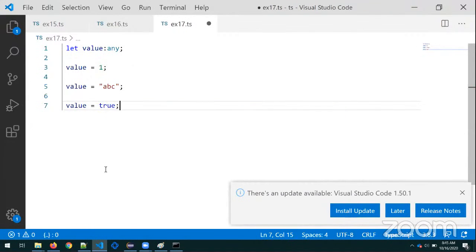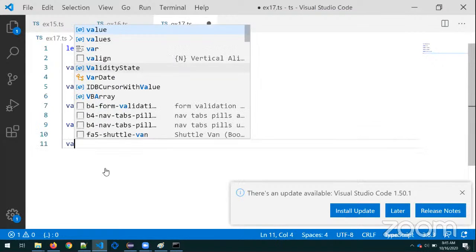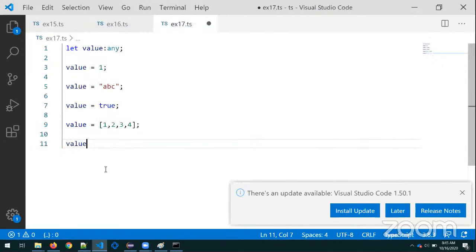So value equal to array. So if you don't know the data type coming from the server, you should treat it as what, sir? Any. You should treat it as any.